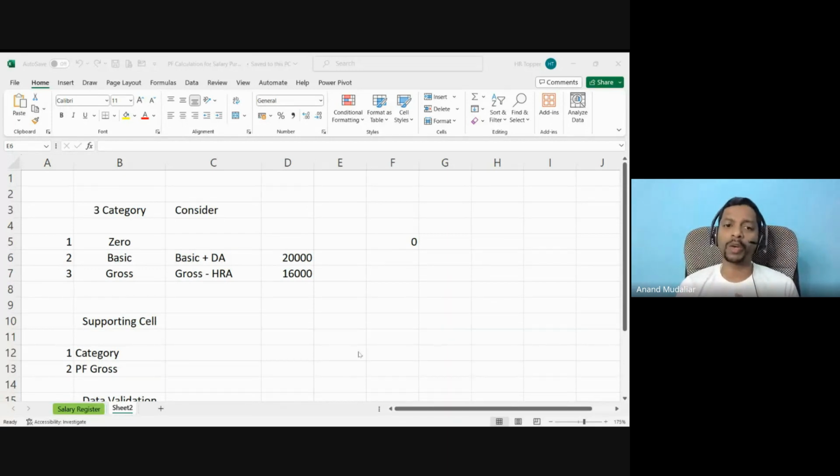So today what we are going to learn is how to make a formula when you process the salary for 100, 200,000, even 1 lakh employees. That is what we are going to learn here. So can I go ahead?